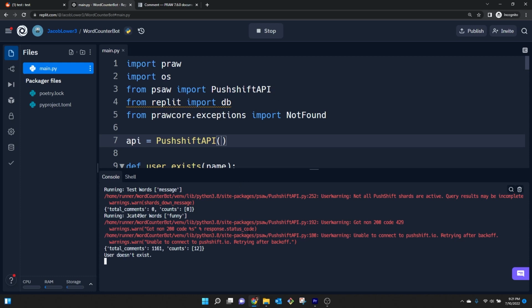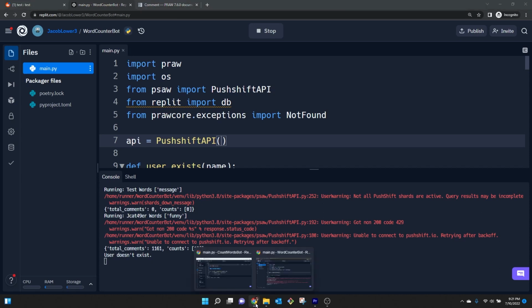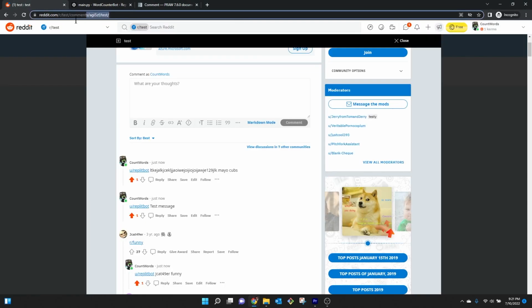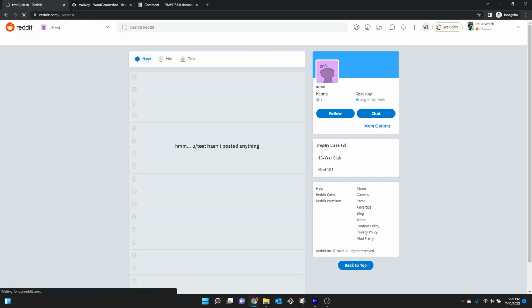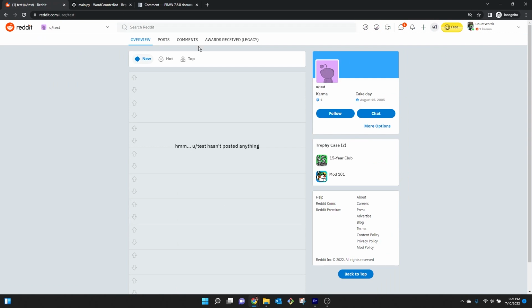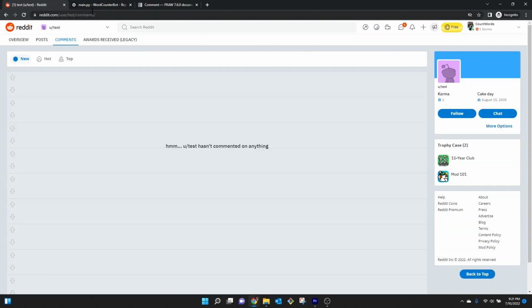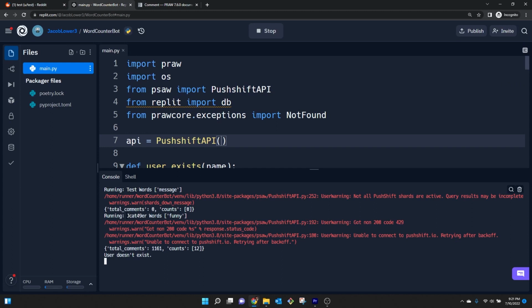Okay, so we're not totally sure here, but we know that it ran on the test user for how many times they said the word message, and you'll see total comments are 0 and counts are 0. We might be able to verify that if we go to reddit.com/u/test. This is the user named test, and you can see they haven't posted anything, and if we go to comments, they haven't commented anything, so that checks out. Now you'll see that it also ran on JCat49er for how many times they've said funny, and that count came back as 12. So it appears to work, and then the last one says user doesn't exist.